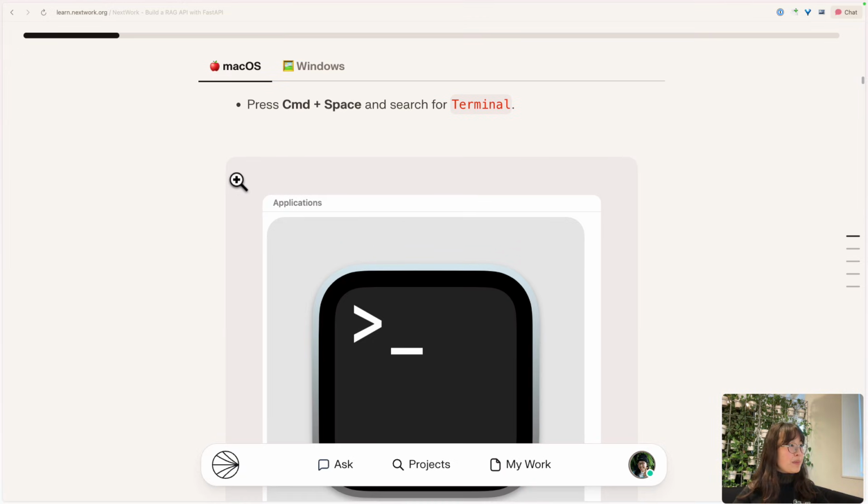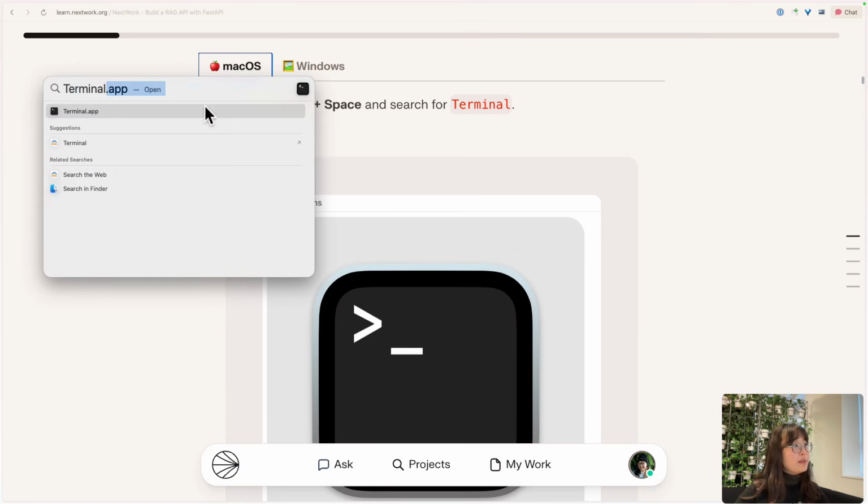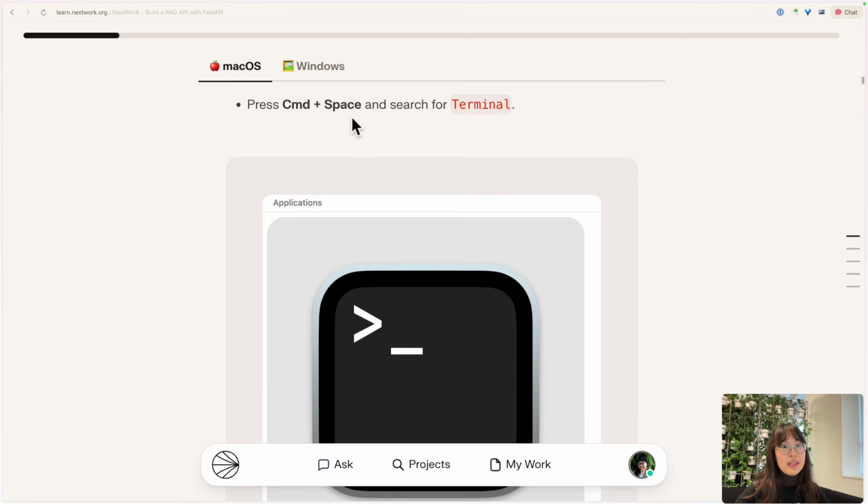Awesome. So we're going to press Command Space, and we're going to search for terminal to open up our terminal. Okay, now that we've got that in front of us, can you see it? Maybe not.